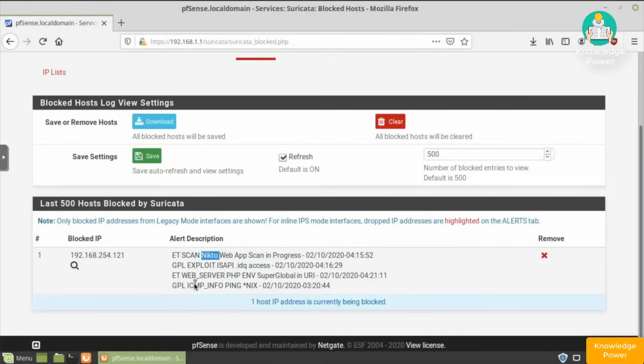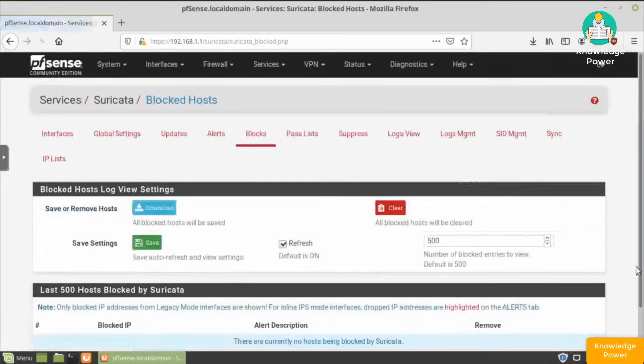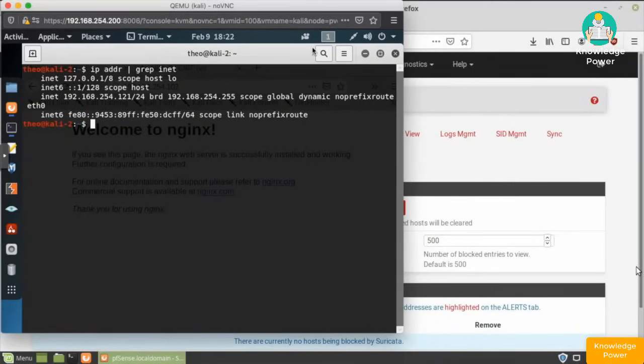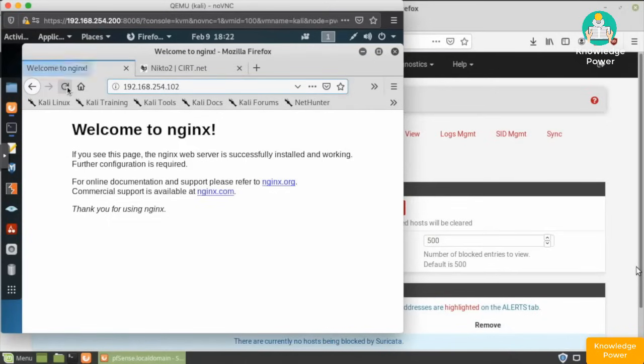But if it's a false positive of some kind, you can tune your firewall by seeing what rule was used or rules and setting it not to block on those rules. But if you just want to get someone off your block list, you can click Remove. And now, if we go back to our web page and we refresh, you can see that the default Nginx page is still coming up for us.